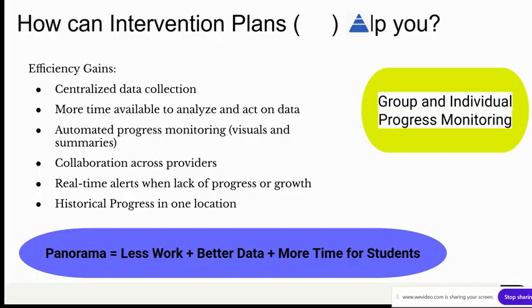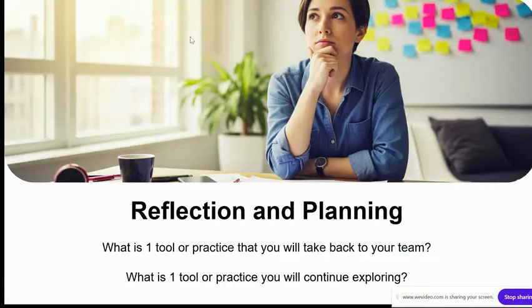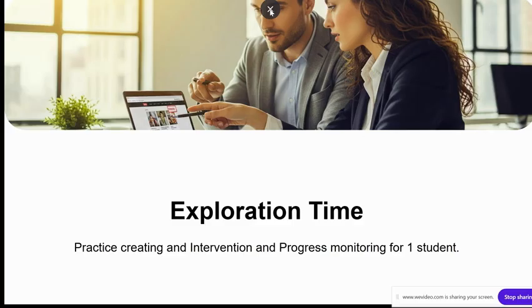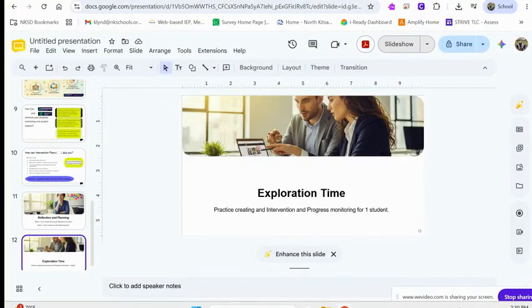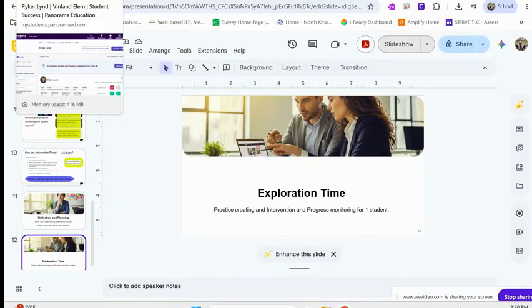Think of it this way: Panorama equals less work plus better data plus more time for students. All right, well, let's pause there and let's get to creating an intervention plan.